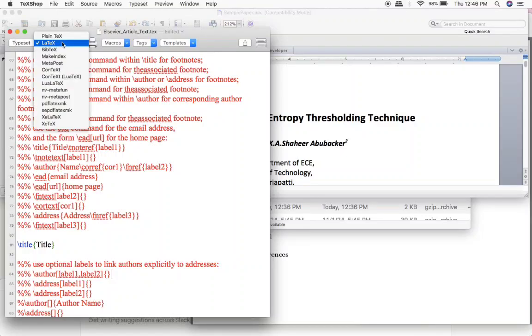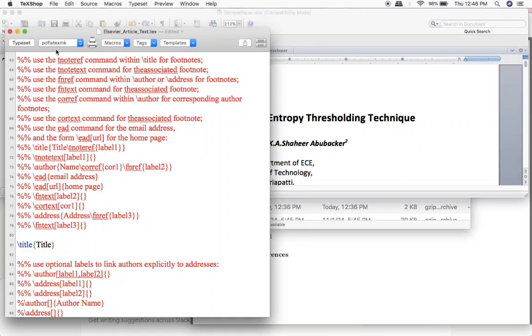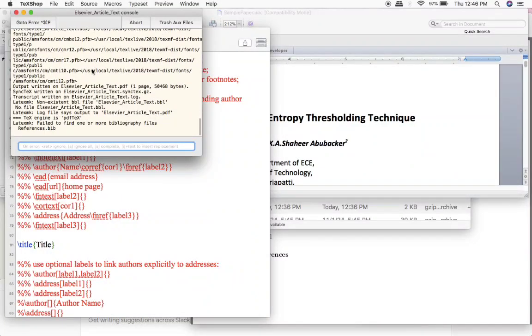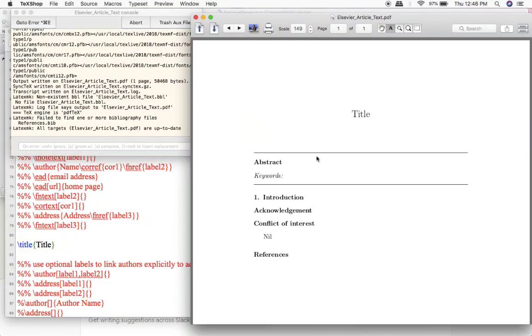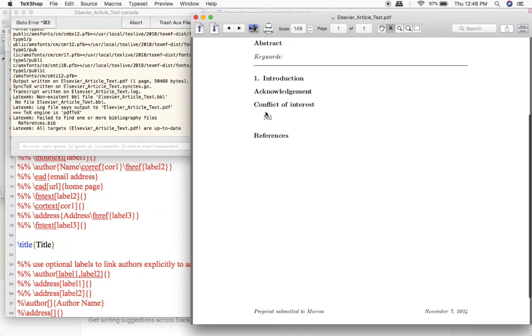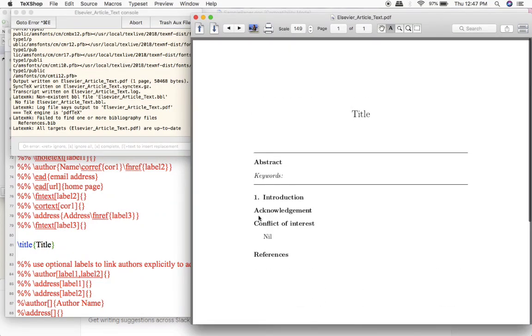So each and every time when you are inserting new content, you try to run the software. So you have to use PDF LaTeX, MK, typeset. If you are clicking it, the document will open. So this is the document. You can see title, abstract, introduction, acknowledgement, conclusion, references, etc. So one by one we are going to insert it.